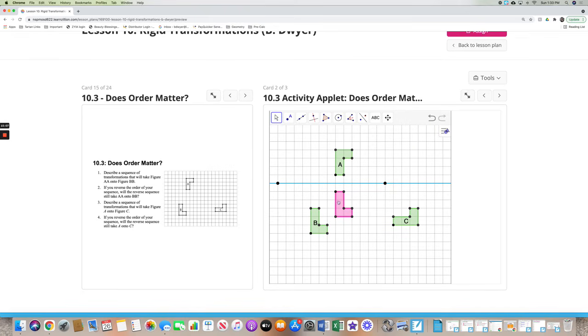So now I've got this new image in the same kind of orientation as B. Now I just need to slide it over to B. And this whole thing right here is all your transformations. So now I'm going to go down to translate this shape by a vector. And I can just click on this point.